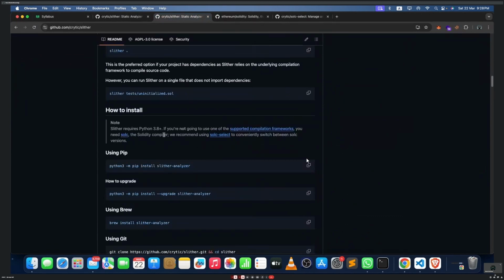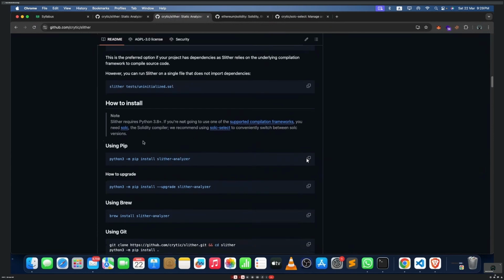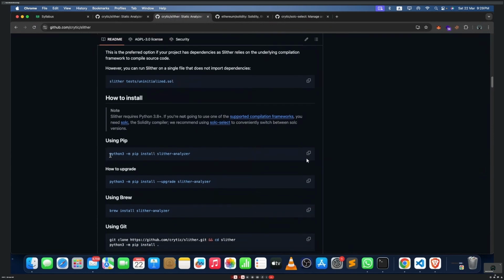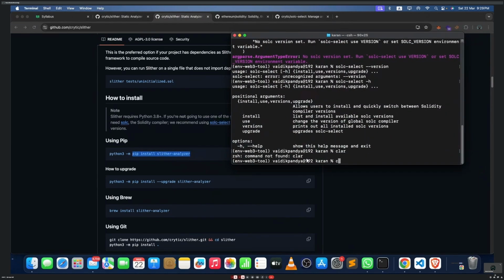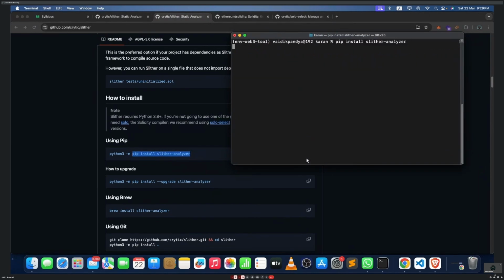I also need a supported compiler framework. You need solc, the Solidity compiler. We recommend using Solidity. Okay, it's done. Here is the pip install slither-analyzer command, and I'm going to clear my terminal first and paste it.